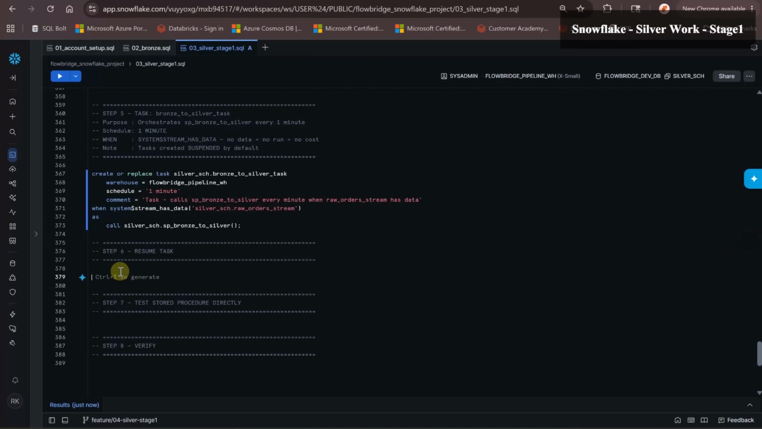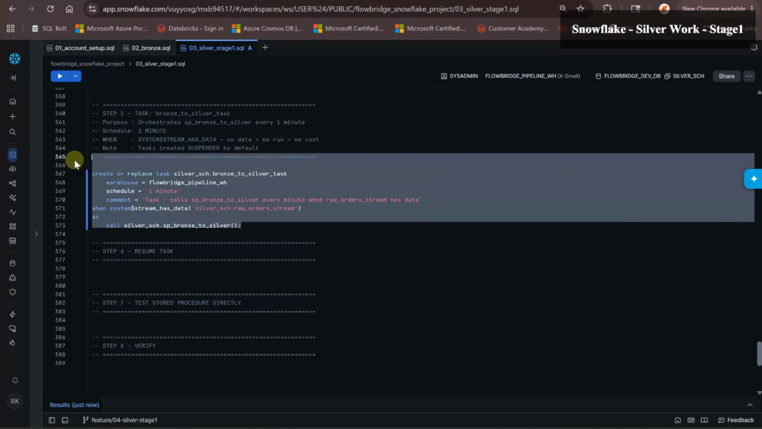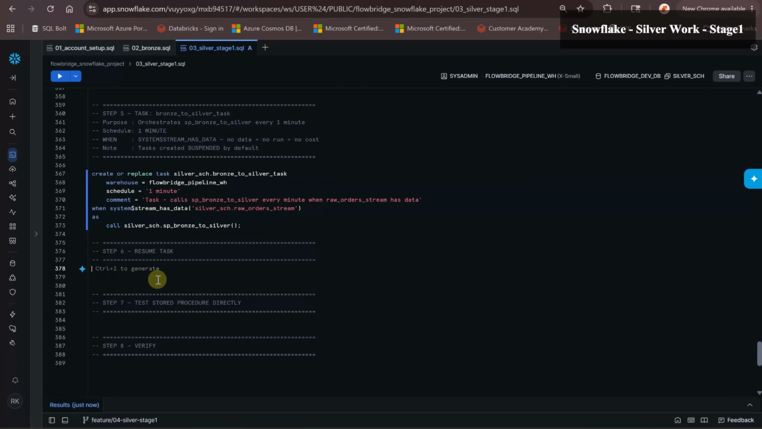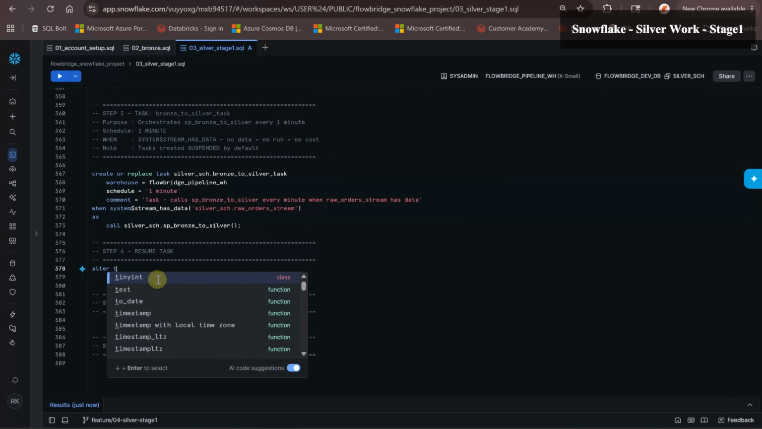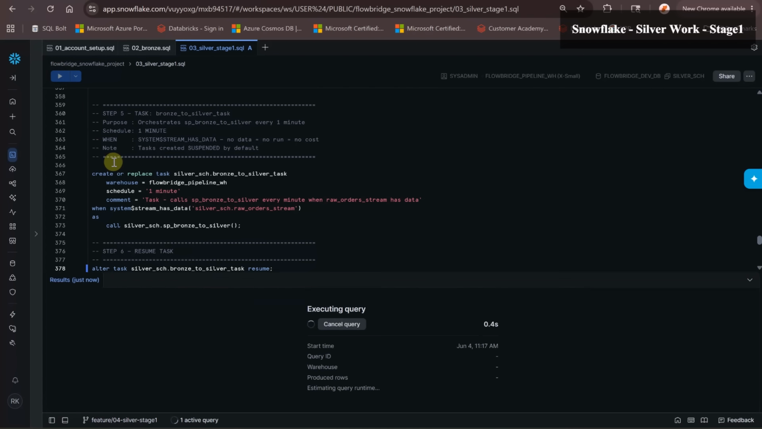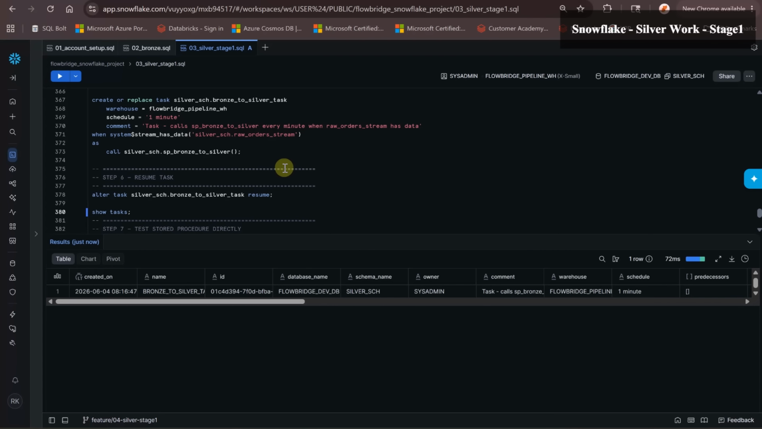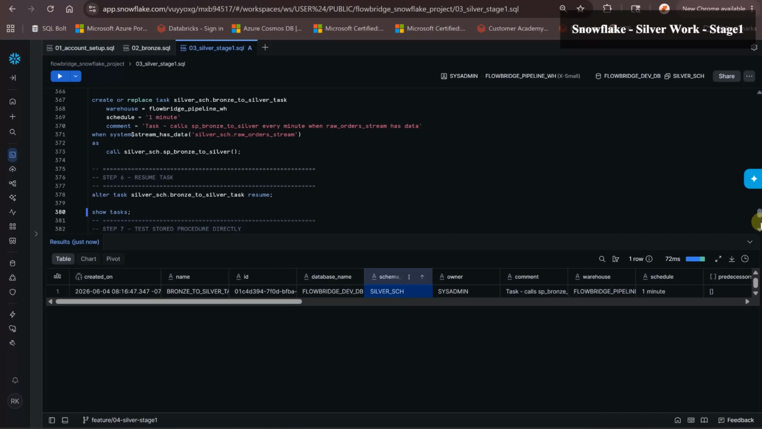Now to fetch that data from bronze to silver, we need to resume this task. So this is just creation of the task. Now we will resume our task. To resume our task, we need to say ALTER TASK, then mention your task name and say RESUME, and then run this. If you need to check all the tasks, we need to say SHOW TASKS. It will show you all the tasks present under this silver schema.